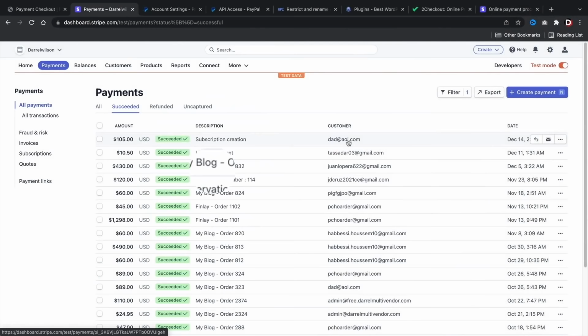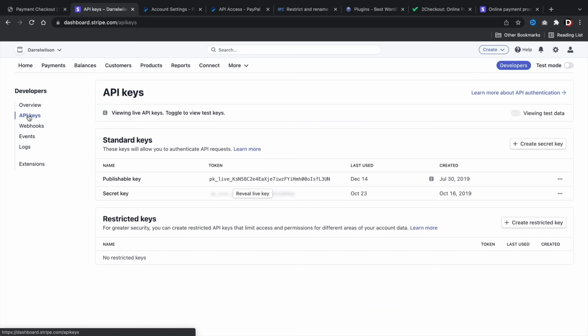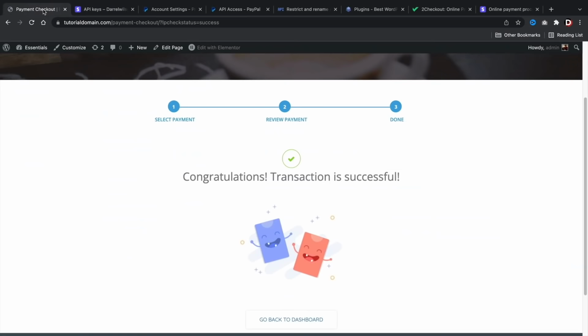Now let's say, okay, great, I know how to use the demo and the test mode, but how do we accept real credit card payments on our websites? Well, just unclick test mode and then do the same exact process. So test mode, developers, API keys, and then you just need to copy and paste this information. Let's go back over here and take a quick look.